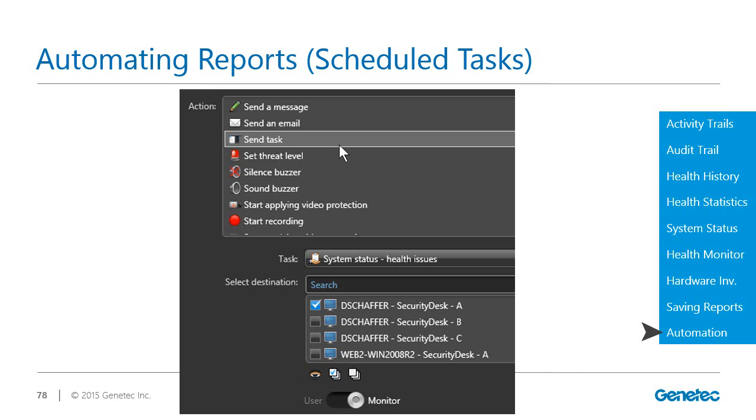So using this send a task action, instead of getting the report as a static file, the task will appear in the security desk of any selected users who are logged in, or in this case, any monitors that have the security desk active. The recipients can then make any changes and run the report again if they need to. Now remember that scheduled tasks are very flexible, so we're talking about reports here, but you really could automate a lot of different tasks.